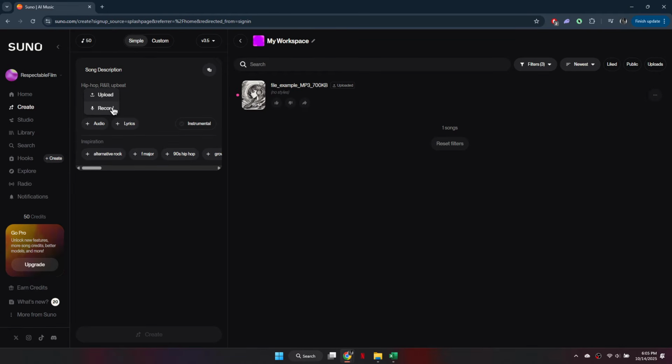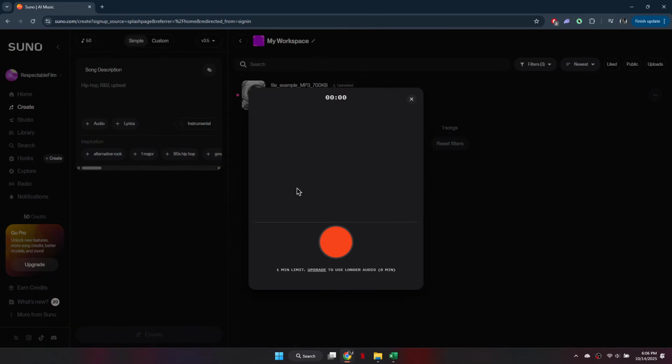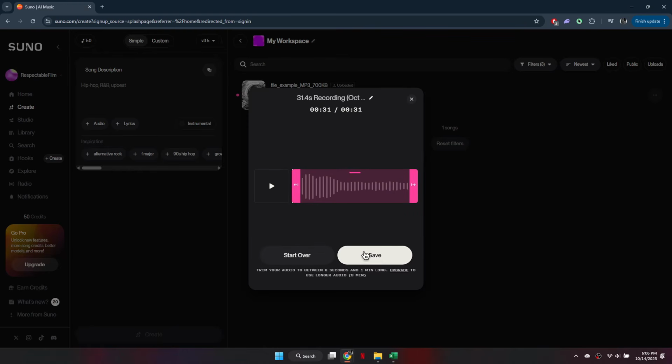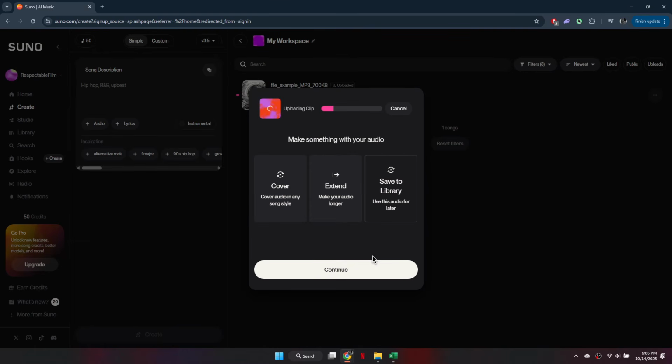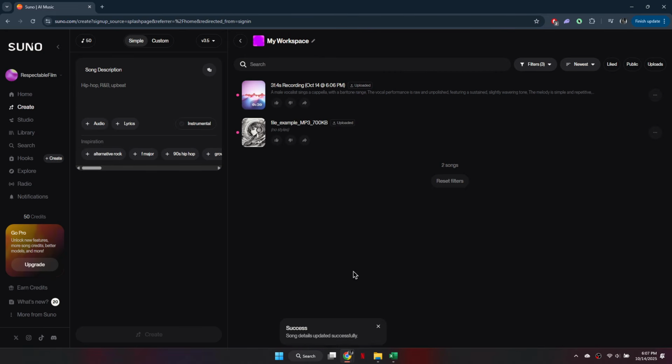Let's select Record. Tap the microphone icon and start recording your voice or song. Once done, click Upload File and the audio will process for a few moments. When it's ready, rename your file and click Continue. Your recording will now appear in your song list.